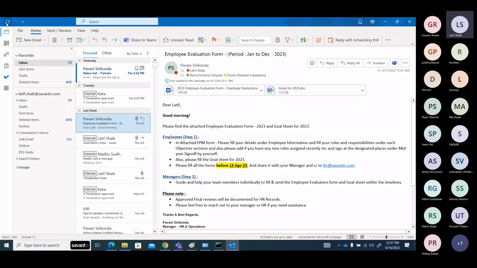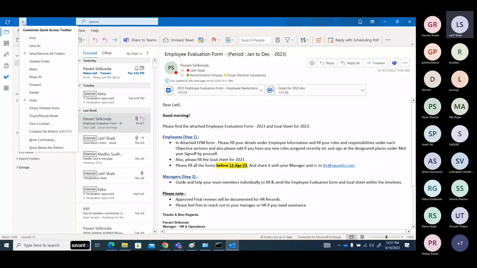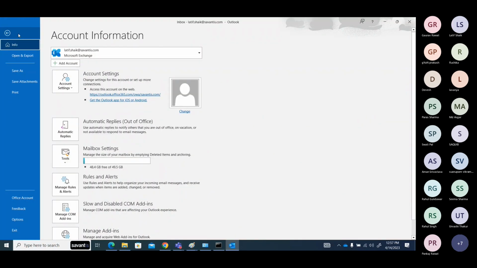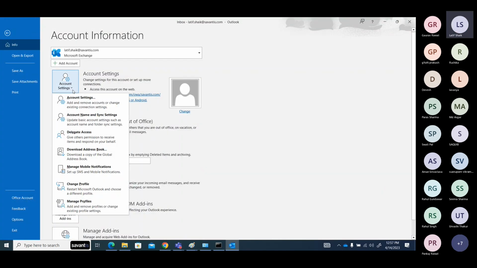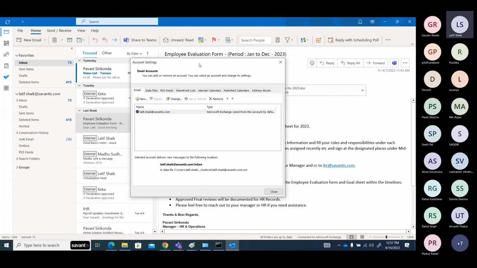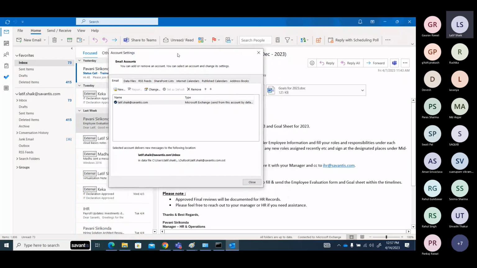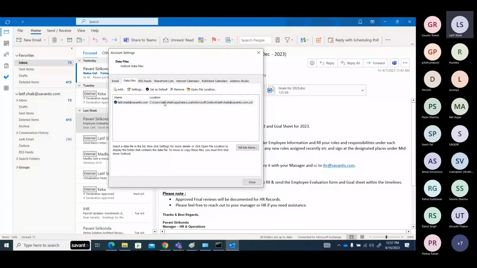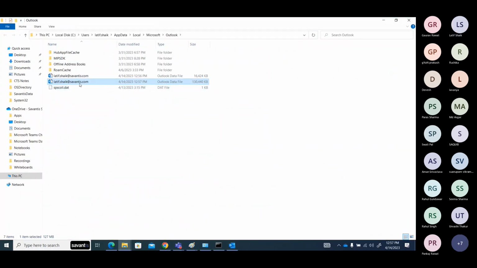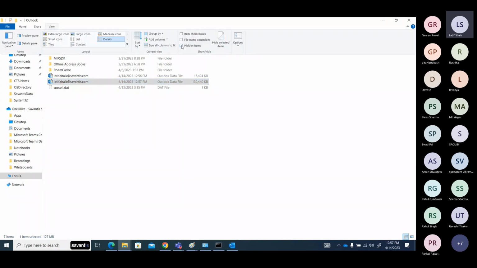What I'm telling is, I didn't find my option. Yeah, this is a good one. File, account settings. Guys, mails, either POP3 or IMAP, does not matter, are stored in my local PC with Outlook. And where will they be stored? Go to data file, go to open location. This is my Outlook file. You cannot see the extension. I will show the extension.